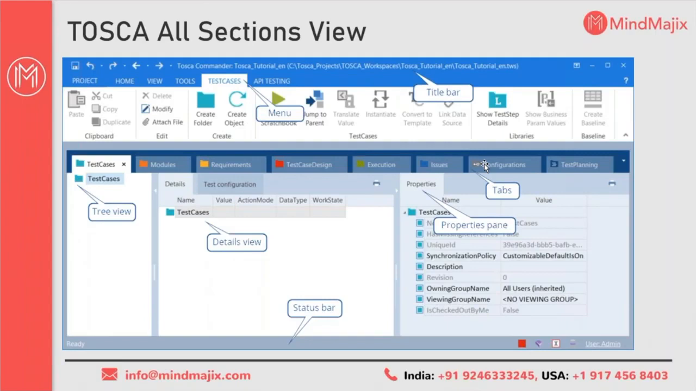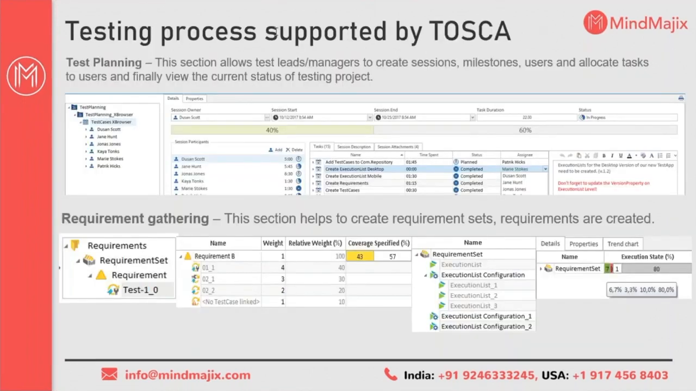Then on the top you can see the menu tab wherein you have different menu options. Then this is the title bar wherein you can see the path to your workspace and the name of the workspace. Now let's come to the testing processes supported by Tosca.